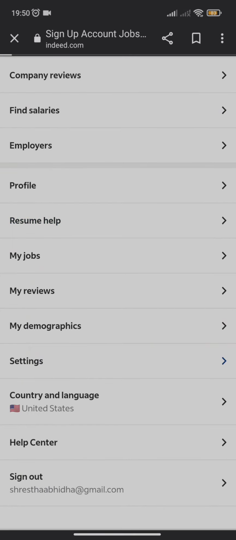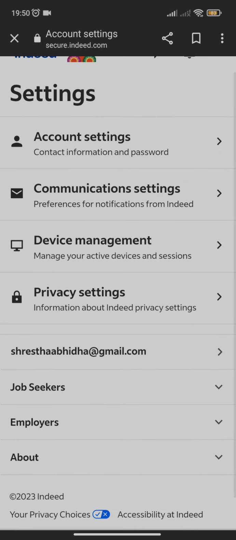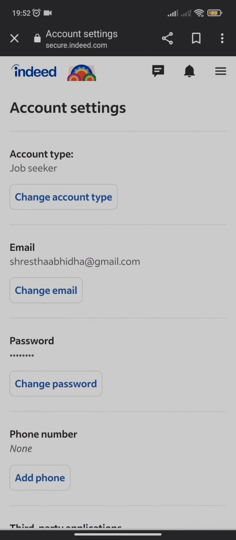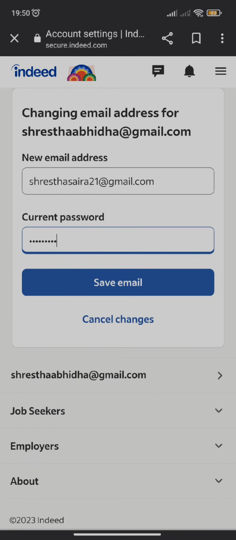So once you click on settings, you will get these options where you have to choose the account settings. Once you choose account settings, you will get a drop down menu from where you can see the change password option. So now you can simply enter your current password of your account and the new password you would like to set and click on save password. This will reset your password of Indeed job search.